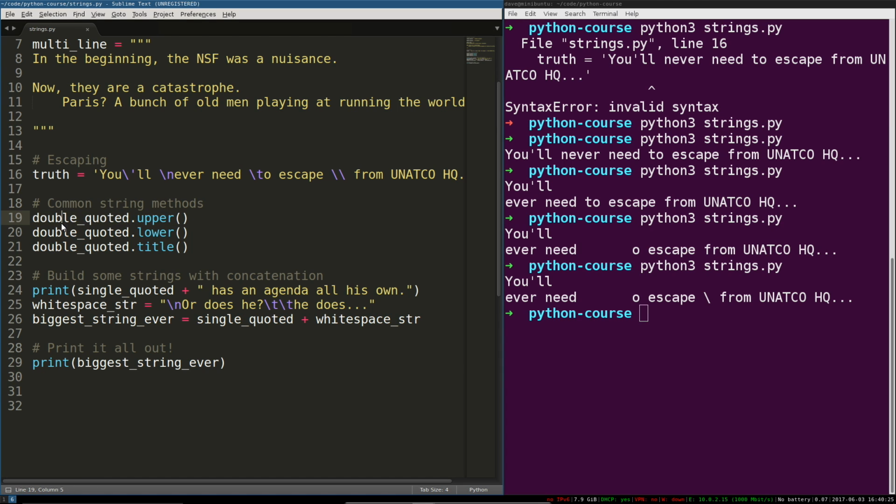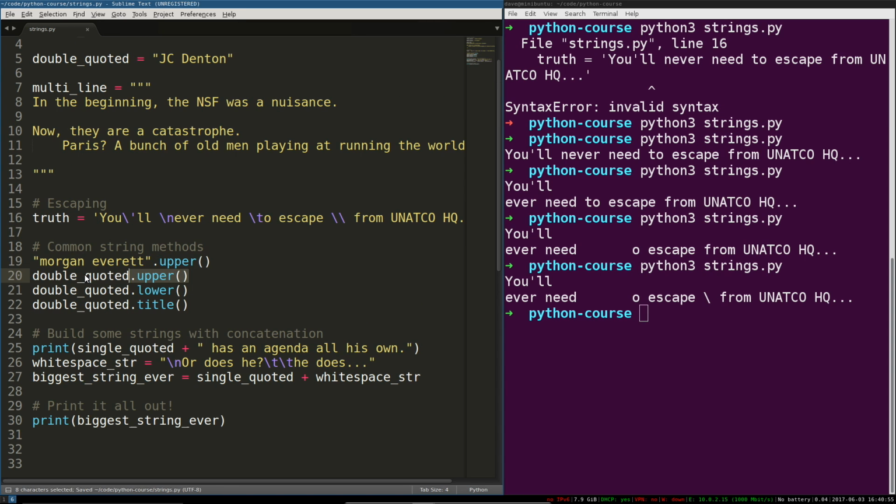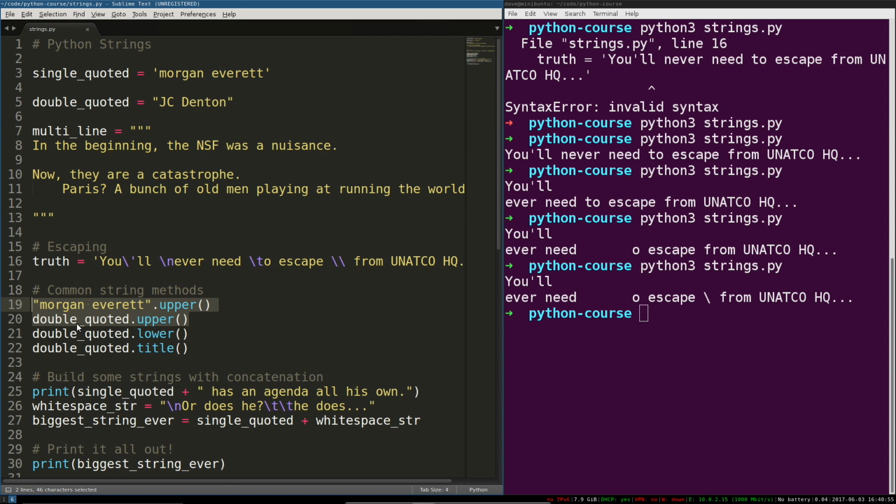The way we call them on a string, whether that's a string literal or a variable that resolves to a string, these two things will return the same thing. Double quoted, oops, so these things will totally not do the same thing. My mistake. JC Denton, different guy. So JC Denton upper will resolve to JC Denton upper. These are functionally the same thing.